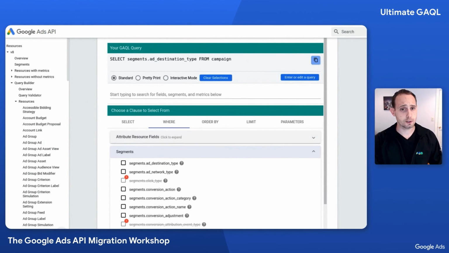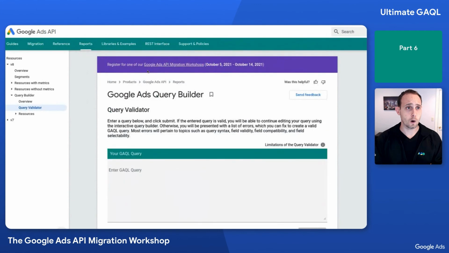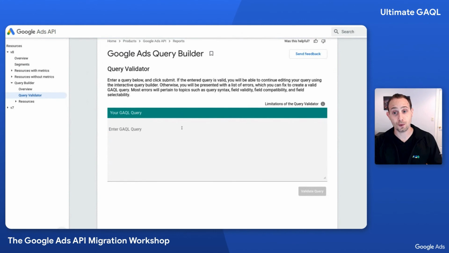The last thing that I want to do is put this all together, and take a look at the Query Validator. The Query Validator is also on our developer's site, and it's going to allow us to plug in a query and see whether or not this query is valid, see whether or not there are any errors, and open that query back up in the interactive query builder if we want to continue with it. So let's go ahead and try some examples together and see if we can solve them on our own. I'm going to paste in a query here.